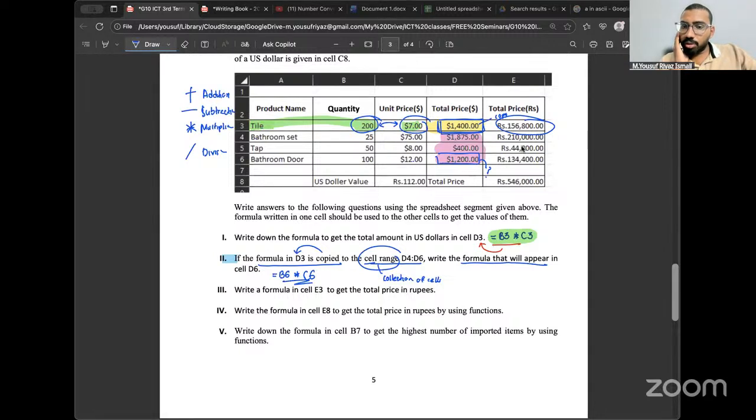we need to know the conversion rate. How much is $1 equal to in rupees? Or how much is 1 rupee equal to in dollars? Okay, either one of the conversions we should know. In this spreadsheet, is that converting value given anywhere?